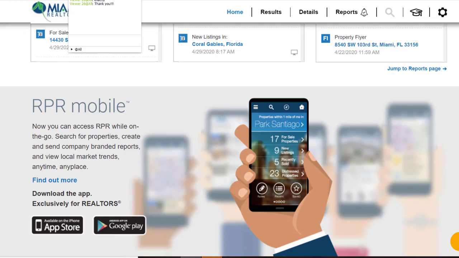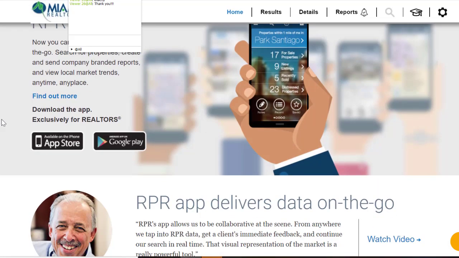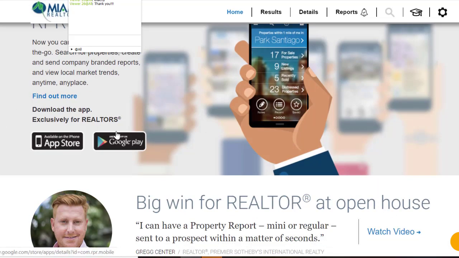These are RPR Mobile that we were talking about. RPR Mobile, it's great. There's a lot of special functions that can be done by RPR, and we actually have an RPR Mobile class. That class, I believe, is called Mobile Agent, and it talks about all of the different things and all of the different products that you can use from your cell phone. RPR Mobile is one of them. Okay, it's available for Apple. It's also available for Android.